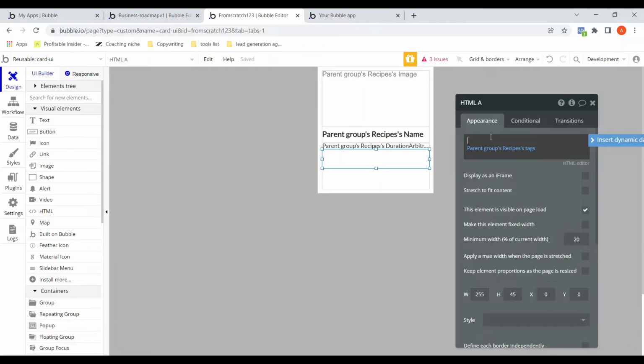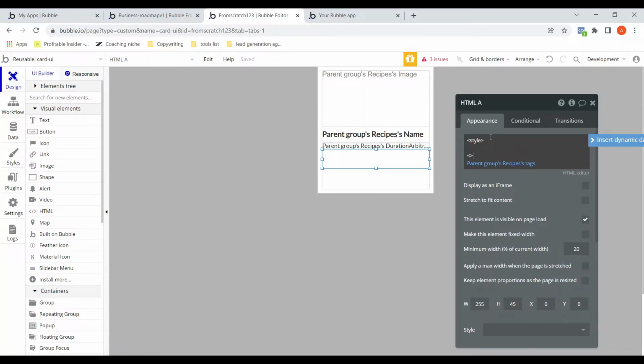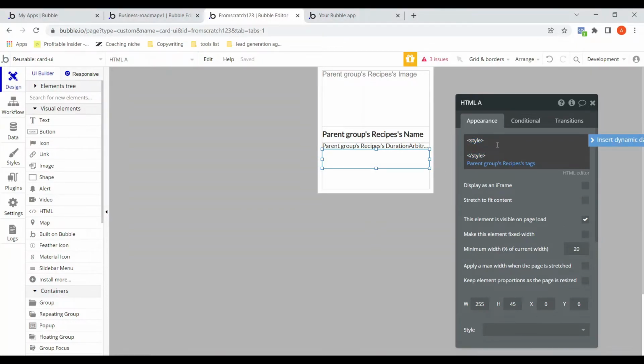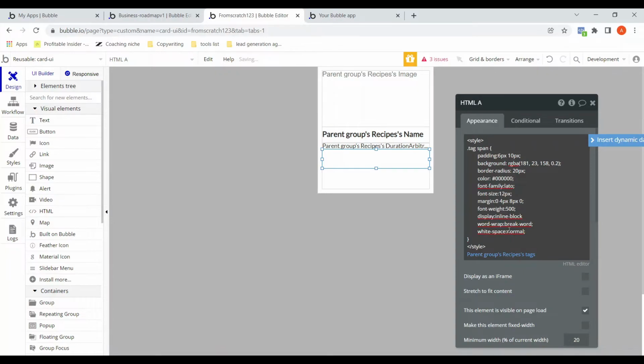Okay, I will have to open a style tag and enter the CSS between these two tags. Okay, so I'll just copy and paste the CSS. I'll keep the CSS data in the description below. You can copy it. Okay, so now that we have the CSS, I need to apply this tag and span to the actual data, right?